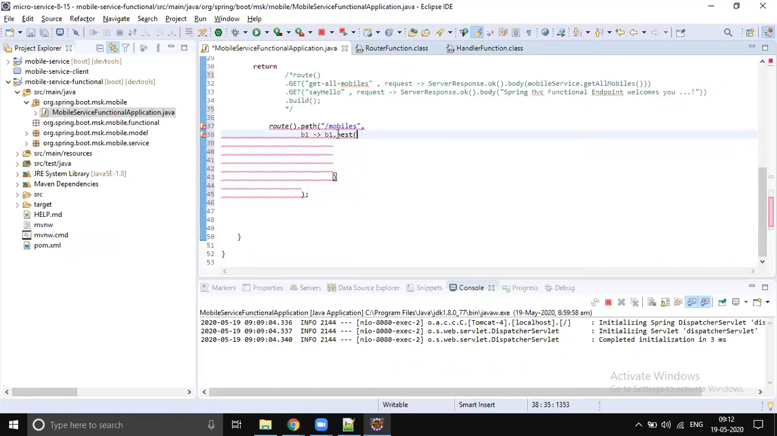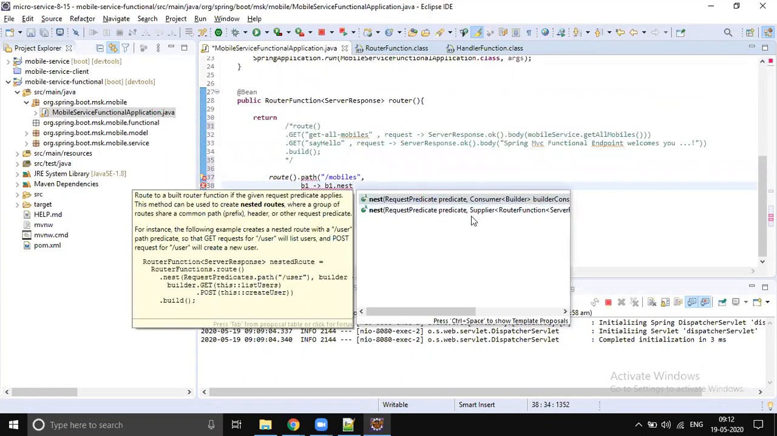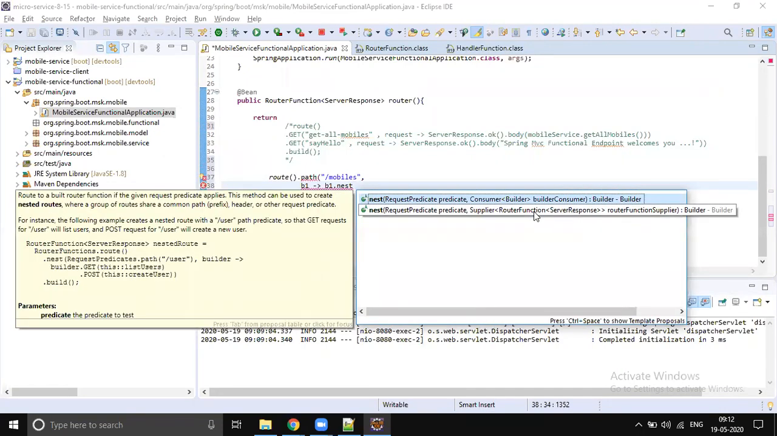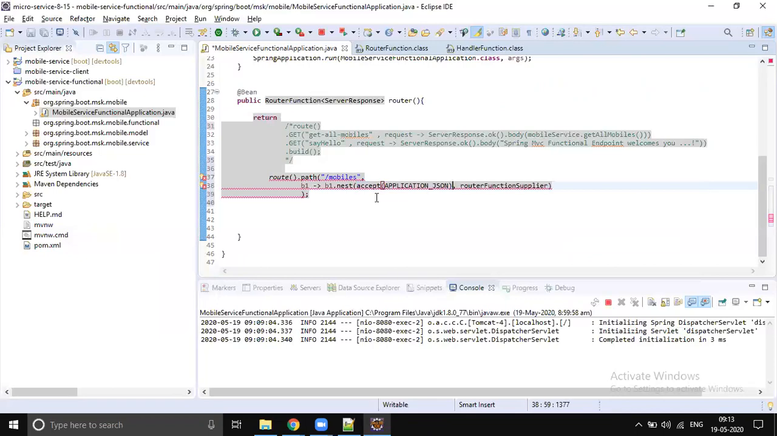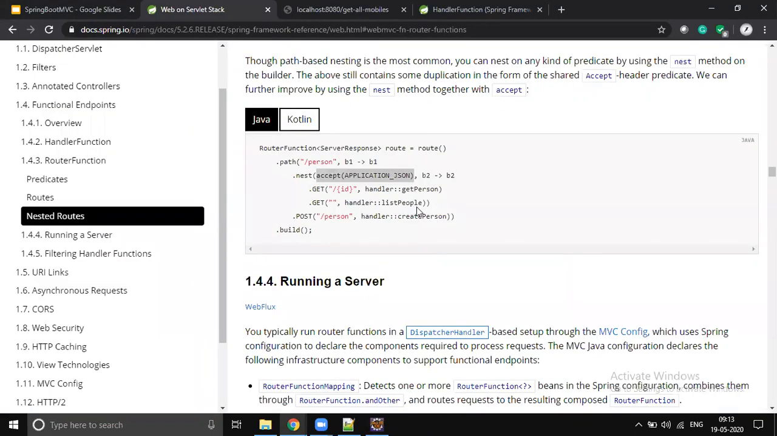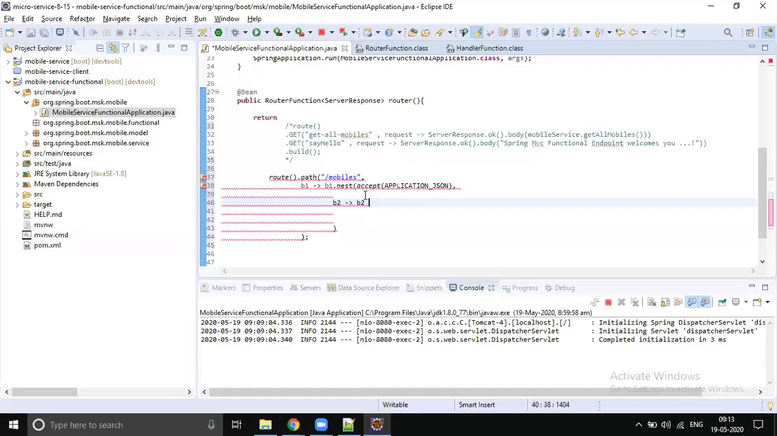Nest. Let me do it here one more time. What is the signature of nest? We have to pass the request predicate, and second we have to pass a router function. So we're going to accept it if it is a JSON request, the first parameter. We're going to call this router, and the second one is going to be another router function, the second parameter. Then we're going to call the get method.